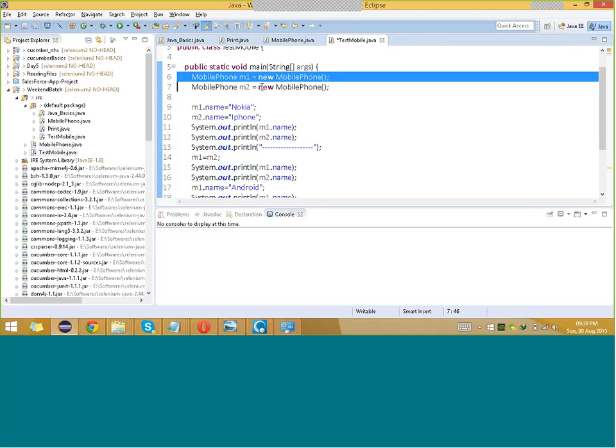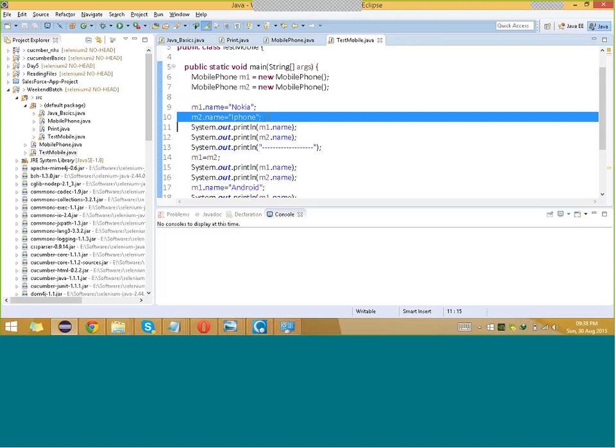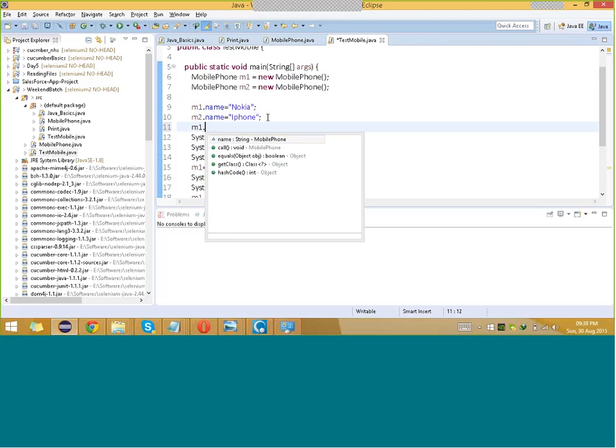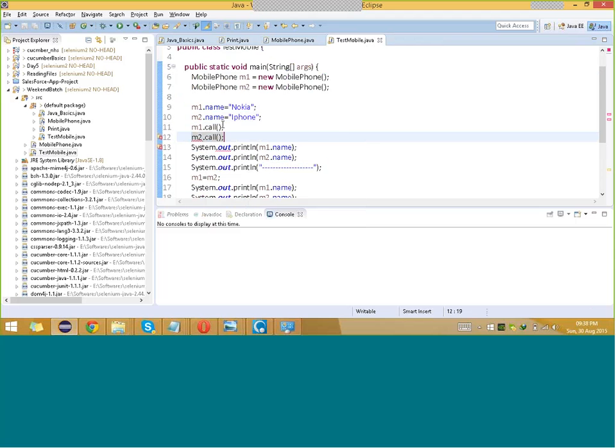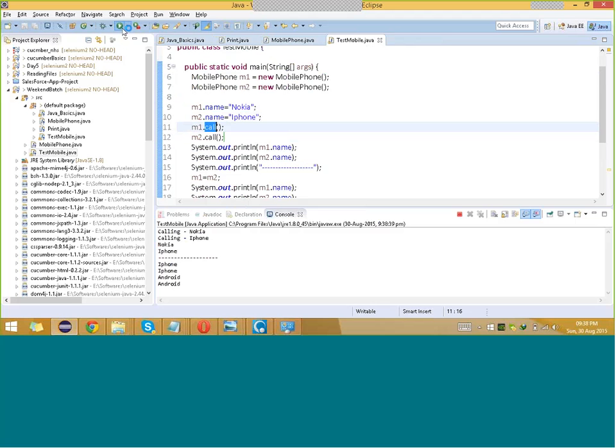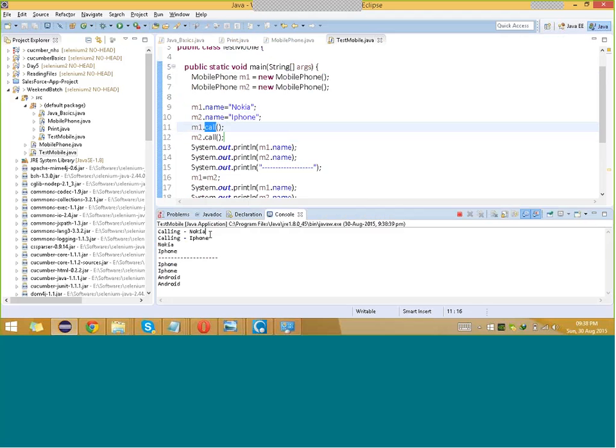So out here, when I create the object, I initialize the object. When I call the functions m1 dot call and m2 dot call, I will use these functions. So when m1 calls the call function, the name of m1 will be printed. When m2 calls, the name of m2 will be printed. When you run this code, you see that it prints calling Nokia and calling iPhone, right? Okay. Now moving ahead.